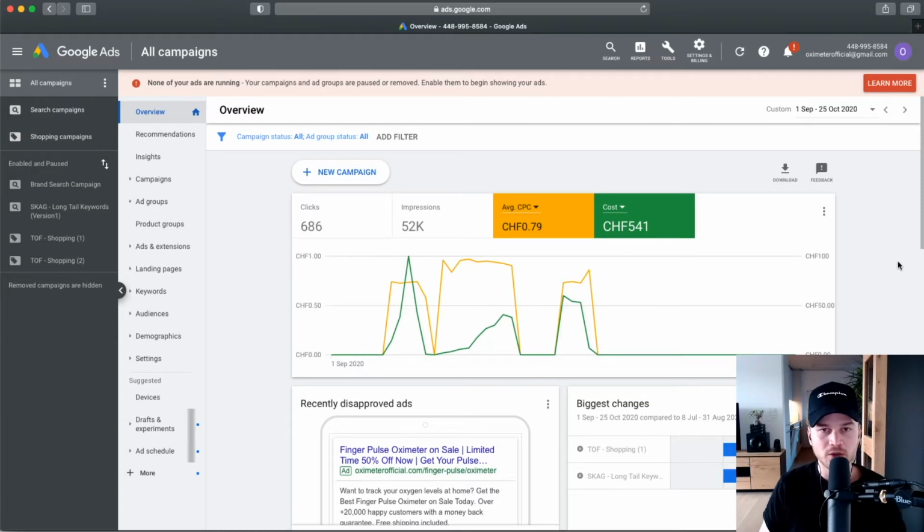So what we want to do is set up a list of keywords that we apply to our campaigns, so that whenever somebody types in one of those keywords, our ads will not show up and we won't waste money on those clicks.